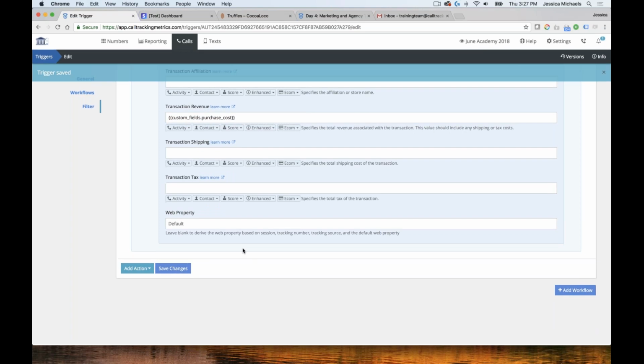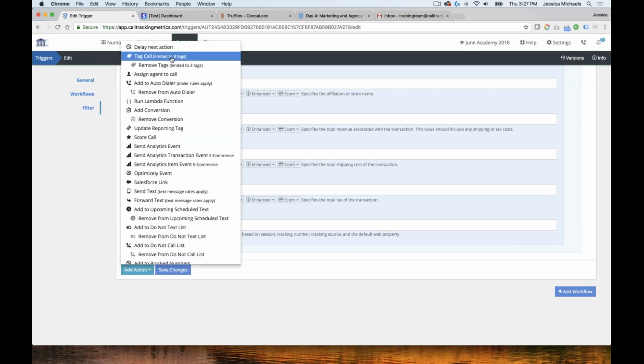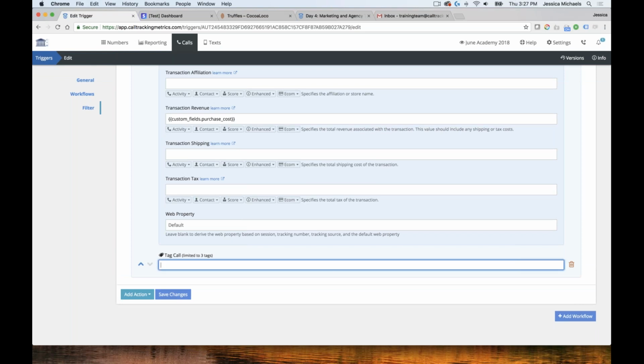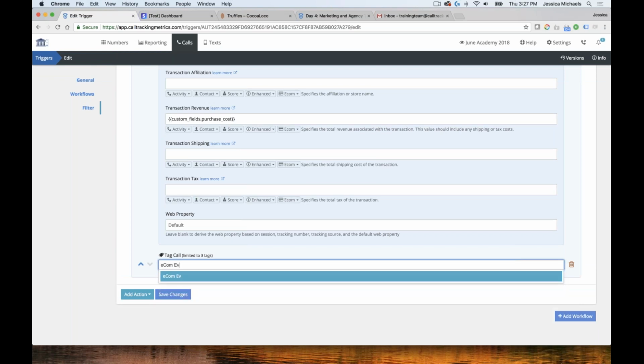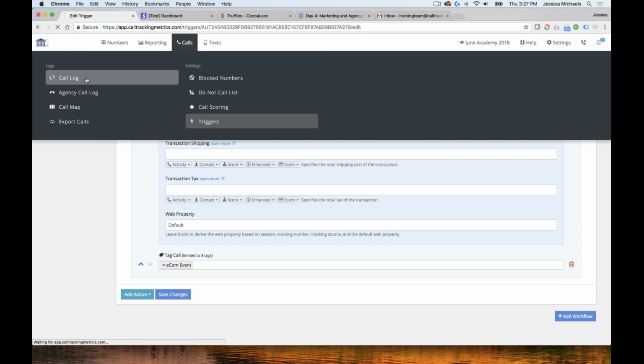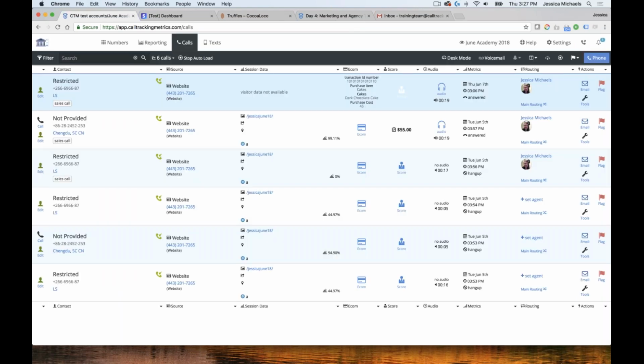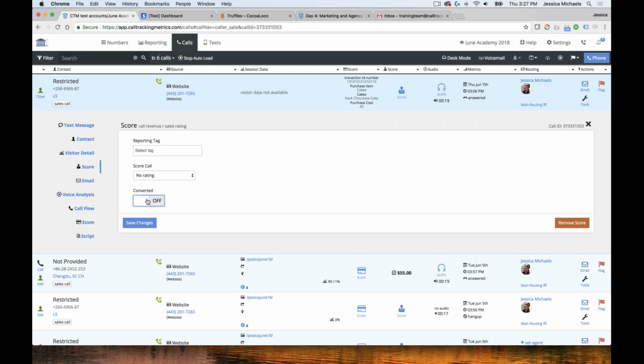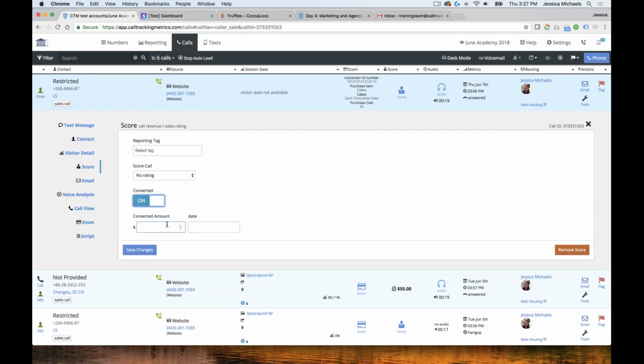And I can actually add additional tags. So maybe I want to tag this call now and say as an e-com event so that we know that this went into analytics. So save that. So if I come now back to my call log, if I score this call, hopefully this will work, and mark it as converted, we'll say my conversion amount is 45 because that's what I marked there, and hit save.